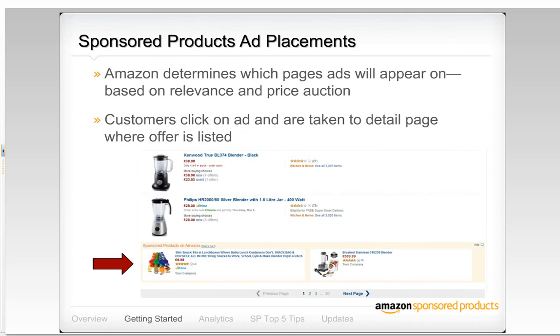Now that we've taken some time to review how to set up your campaigns, let's take a quick look at where your ads will be displayed. Remember, Amazon determines which pages your ads will appear on, based on both relevance and the price auction.